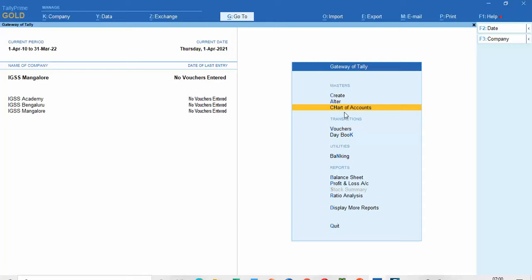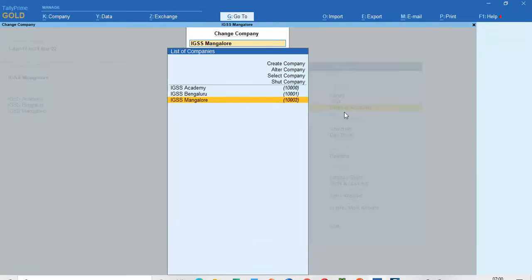Okay, now what we'll do, we'll go with F3 again. With F3, you can see the companies 1, 2, 3 have been created and selected. As I said, the first company that we created has been assigned 10,000, the second company has been assigned 10,001, and the third company has been assigned 10,002. All these companies are right now selected and can be seen on the screen.